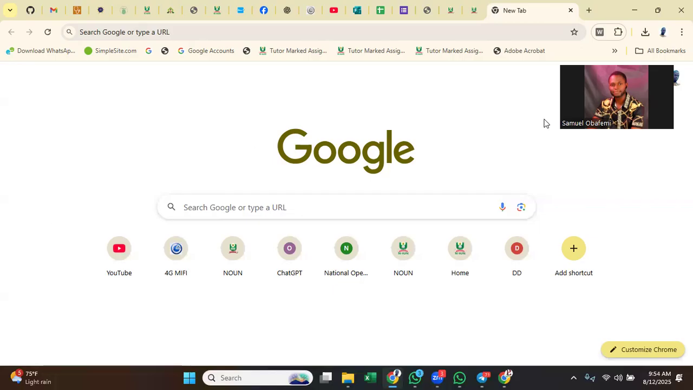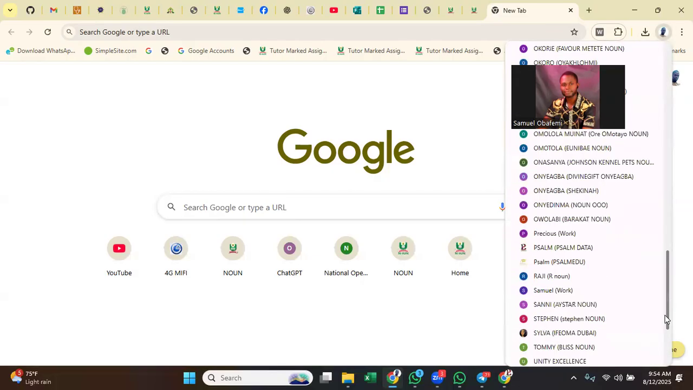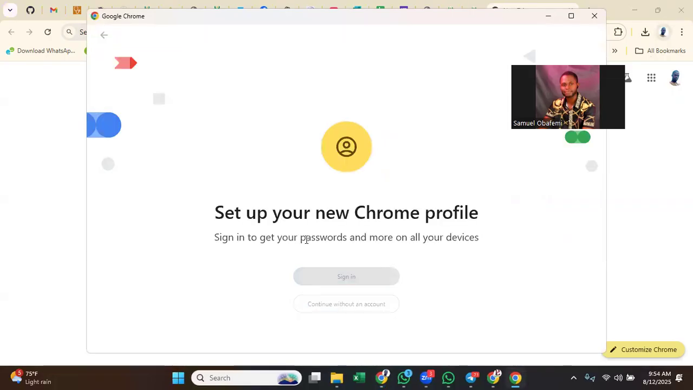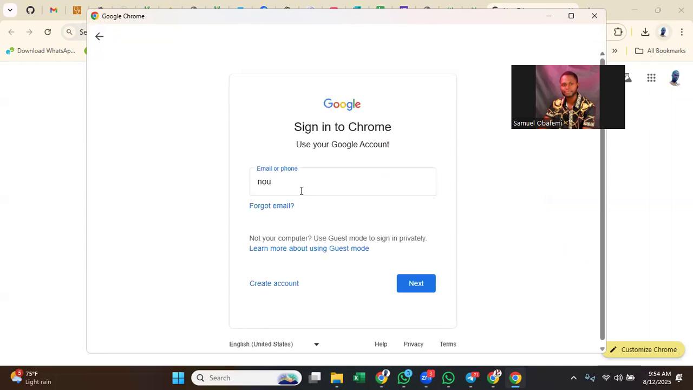Let me show us this issue of email not found. If you try to log in and you are receiving something like this, assuming I want to log in on my school email now, I'm a new student or a current student, and I'm trying to log in on my school email, and after typing everything correctly, .noun.edu.ng, I receive something like this that says, okay, let me try to log in now.